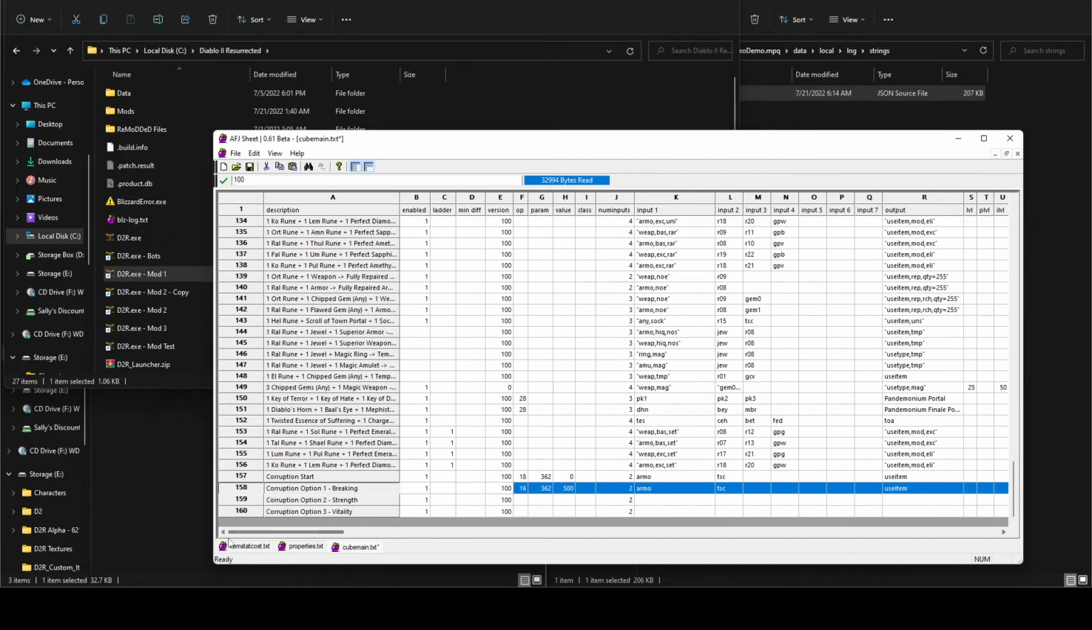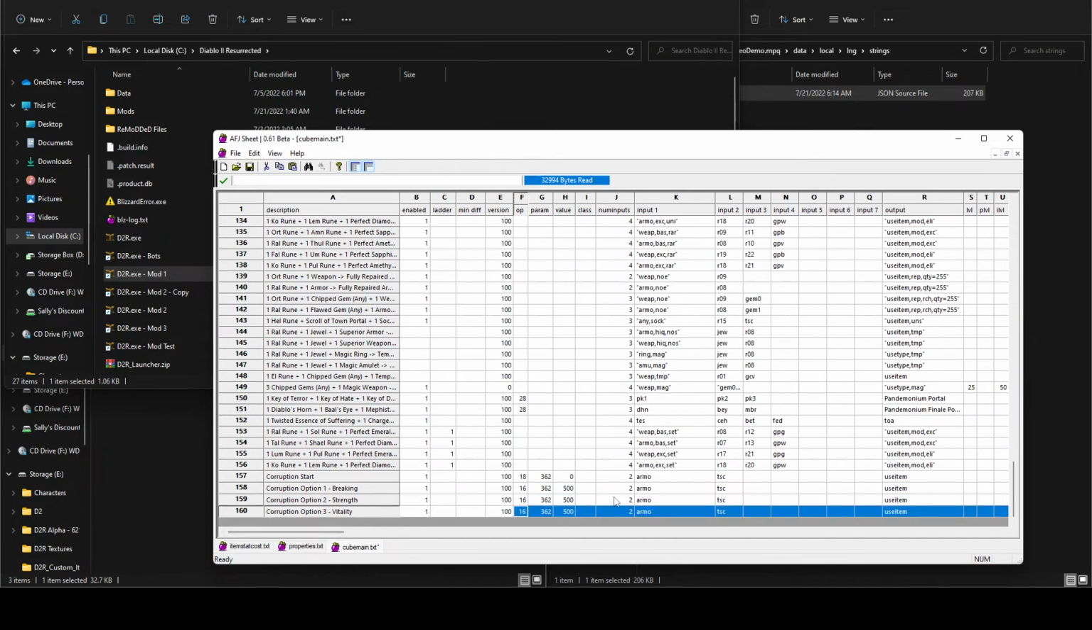So now that we've explained kind of how that works a little bit, let's go ahead and copy and paste this, and we're going to apply this to the next two, but we're going to change these values some. So we want to say if the value is less than 750, apply strength, and if the value is less than 1,000, apply vitality.